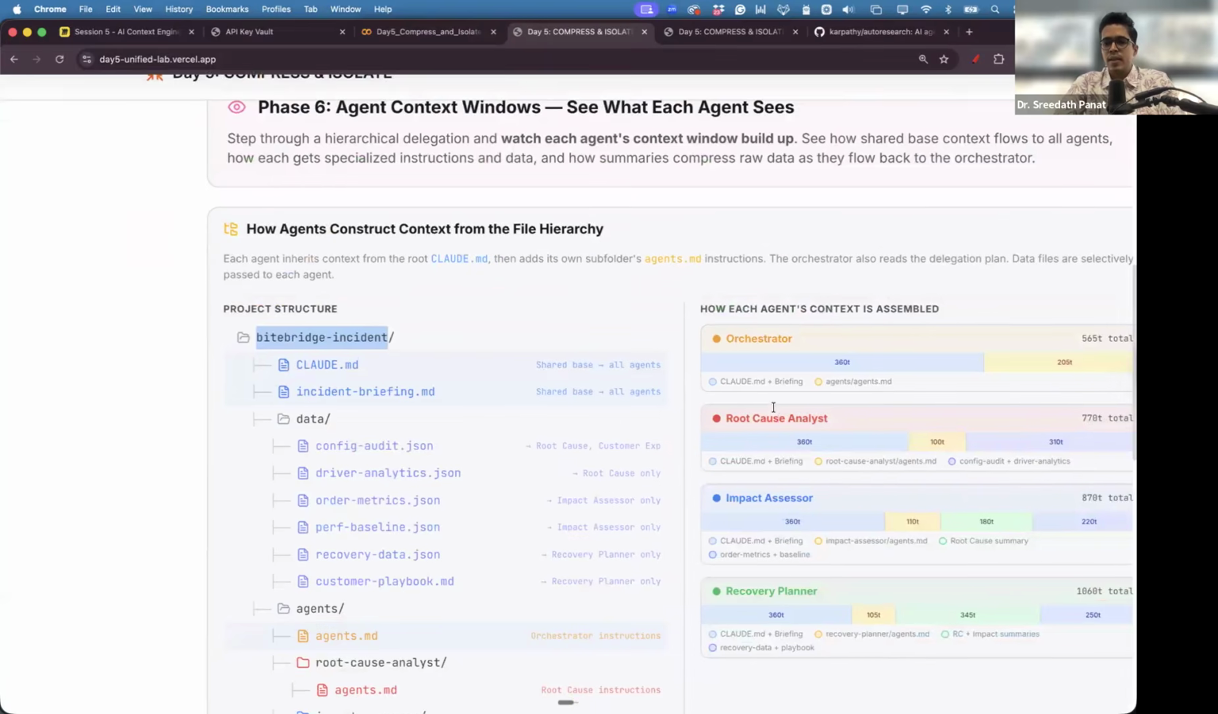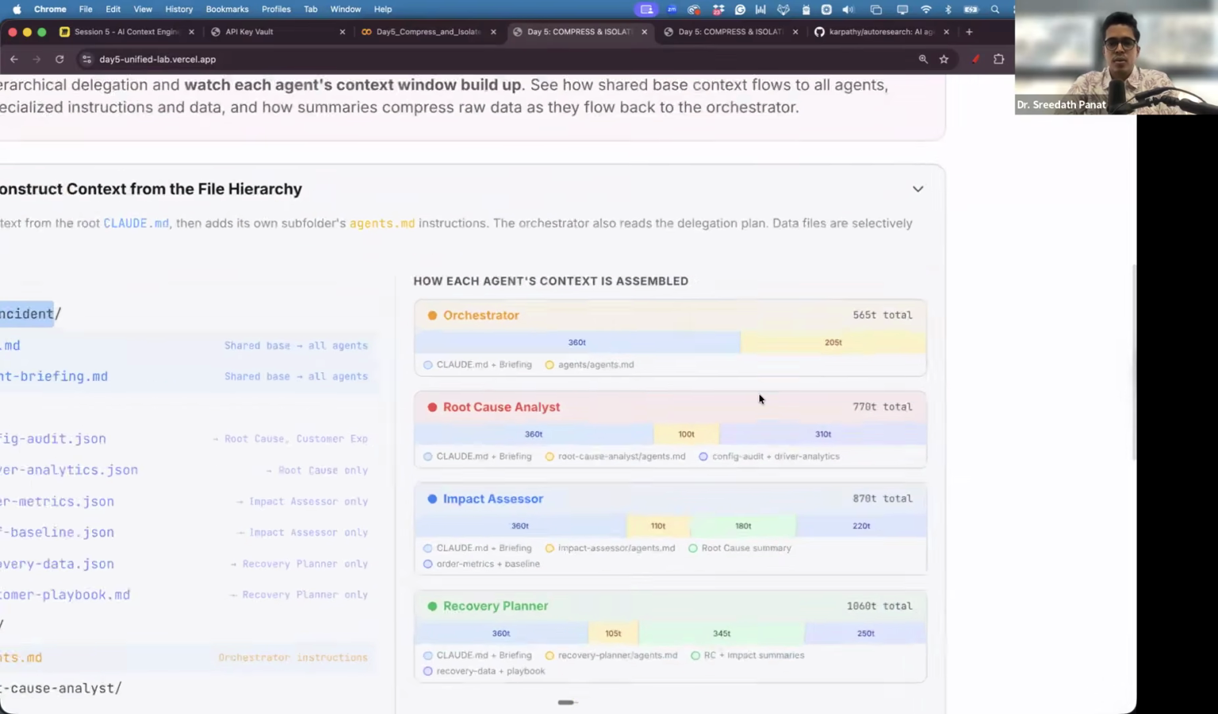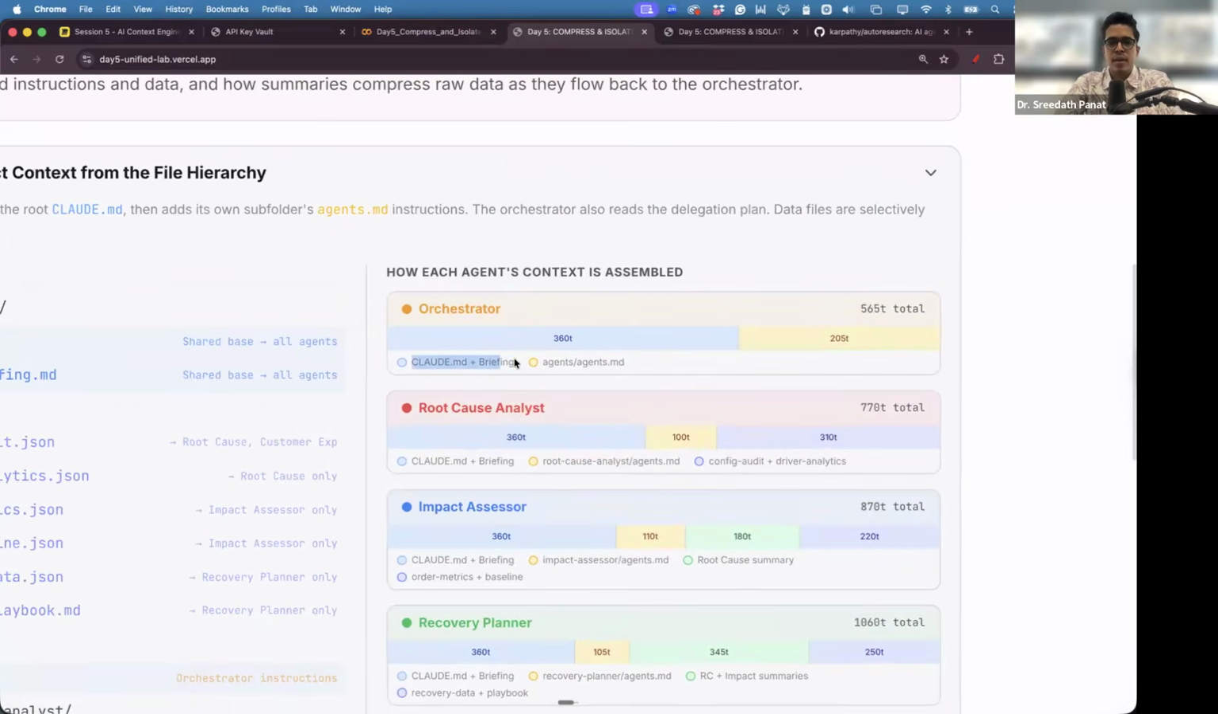And you can also see here how the context is getting full. So Claude.md plus briefing is the 360 tokens that are part of all the agents: the orchestrator as well as the 3 sub agents, Claude.md plus briefing, Claude.md plus briefing. Then these 205 tokens are contributed from the Agents.md of the orchestrator, but then the orchestrator will pass the config file plus audit. Those are the 310 tokens.